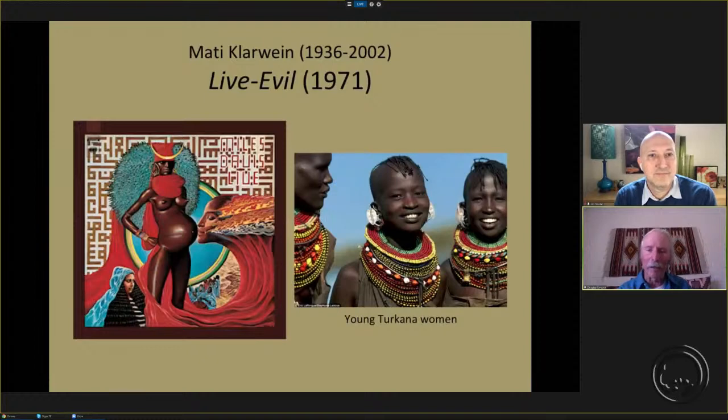And Maddie Clarvine's friend had lived in Kenya, and these are young Turkana women that are from the western part of Kenya, called Lake Turkana area. And so this is again African influence.